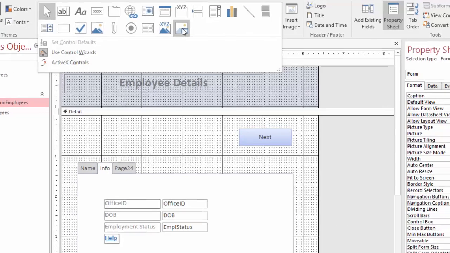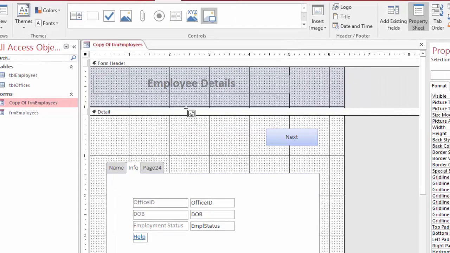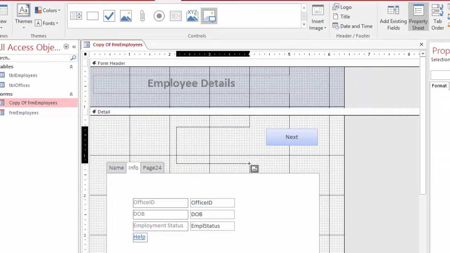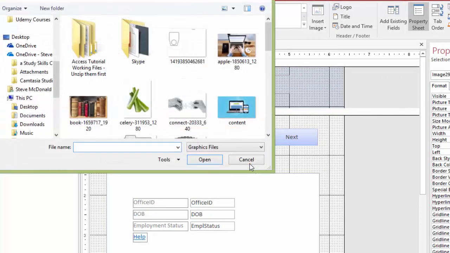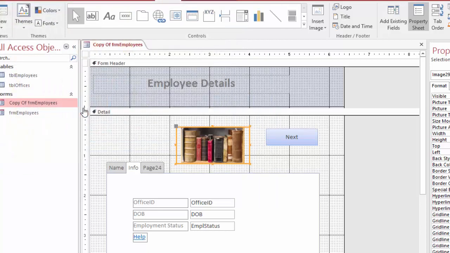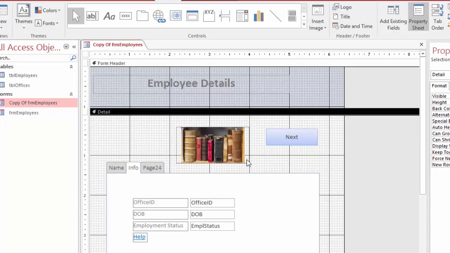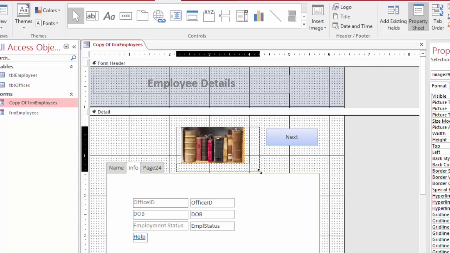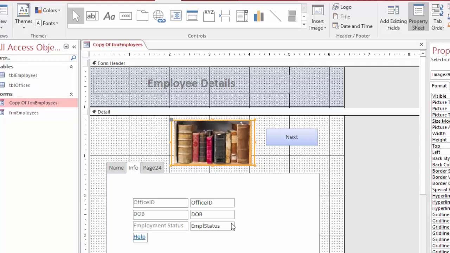And let me just show you quickly how to put an image, because that's also kind of cool. Drop the image where you want it on your form, and then it's going to bring you to a browsing screen so you can select an image. And let's just say we wanted to put an image of these books. Then we do that, and it drops the image right in there. And of course you can resize it and fit it however you want.